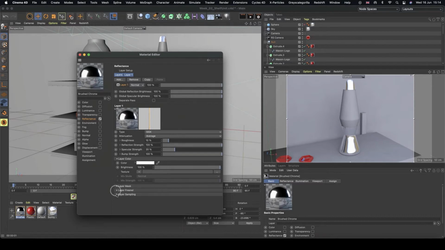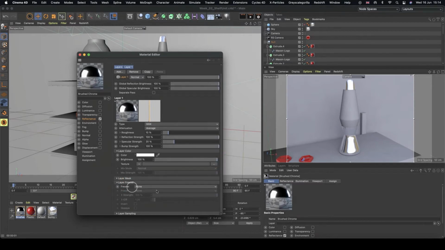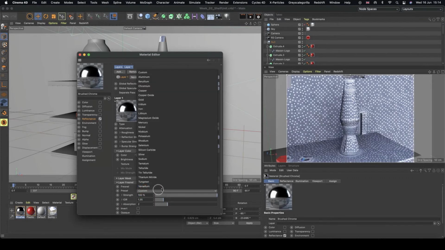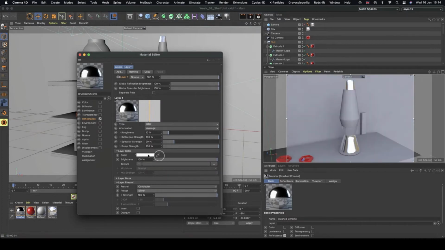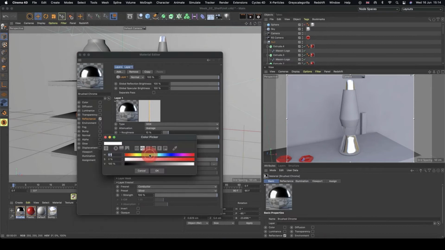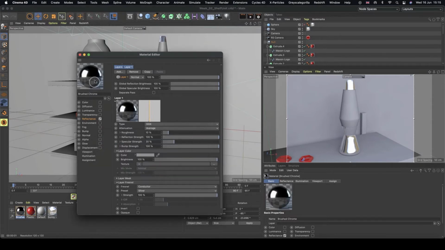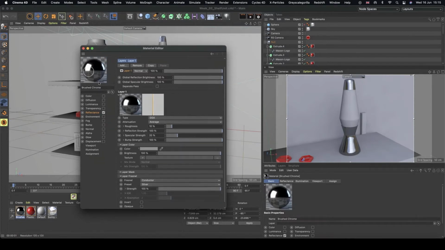But what I'm going to do is come down to my layer Fresnel. This time I'm going to choose conductor because it's a metal material, and a handy preset here is silver. Inside my layer color, I'm going to make this a little bit of a darker gray, and it's going to create a really nice, slightly darker chrome, or maybe a bit of a platinum. So if I bring this down, we now have this nice darker metal material.